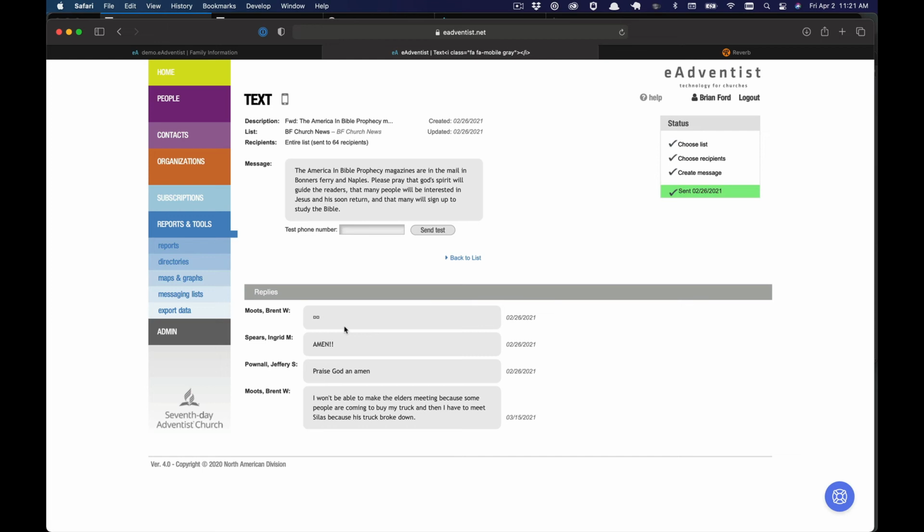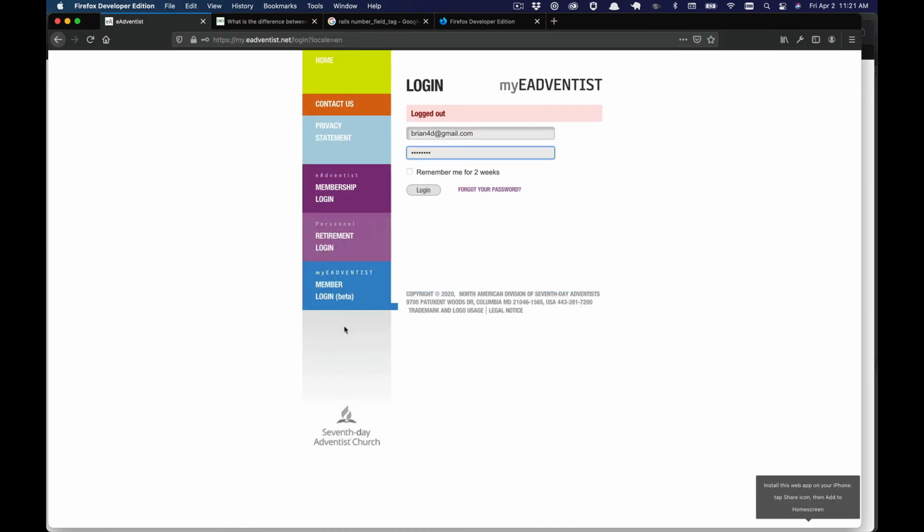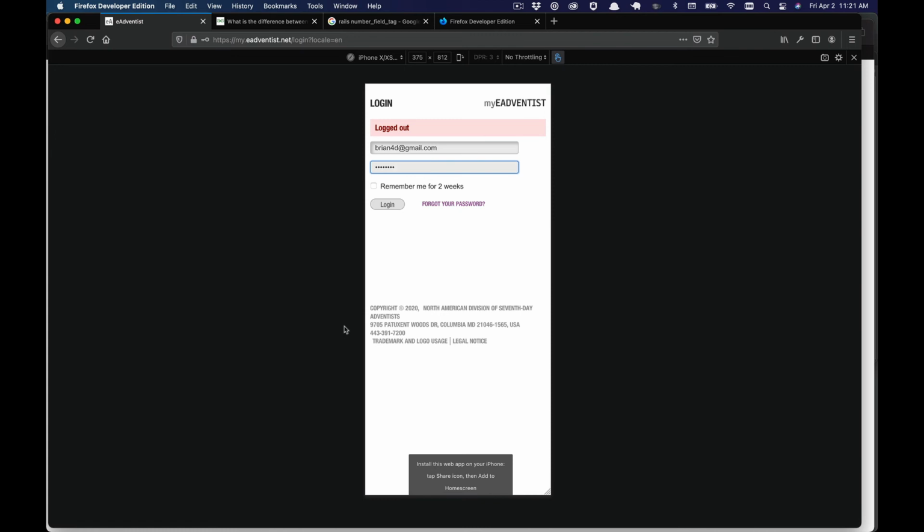Well, that's our 10 things. And now I'd like to show you the bonus thing. It would be incredibly helpful if eAdventist could work on your phone, both for pastors and also for members, so that you'd have a church directory. And that's exactly what we're working on. So I'll give you a quick preview of that. And to make it look a little more realistic, let's switch from a PC view to a phone view.